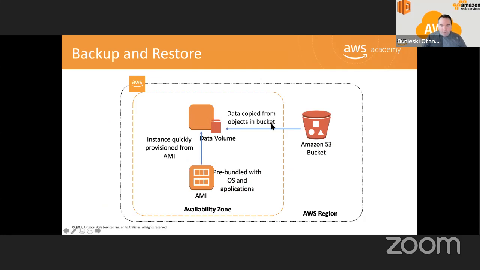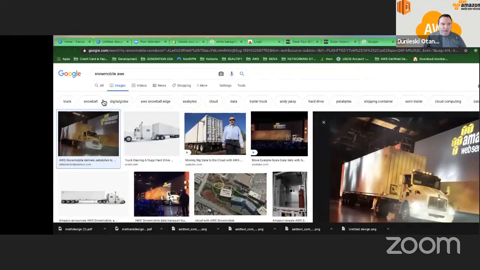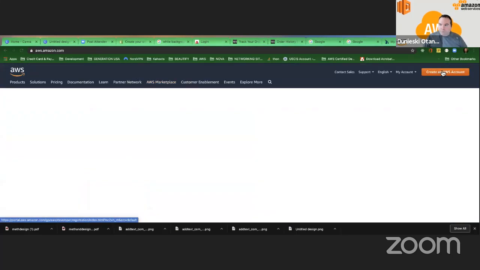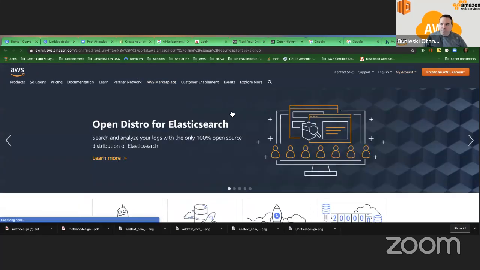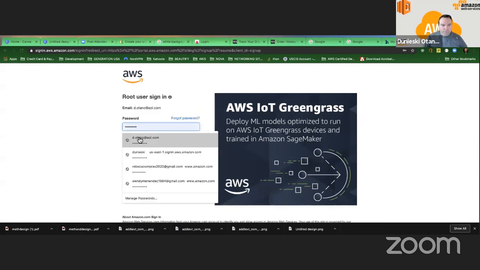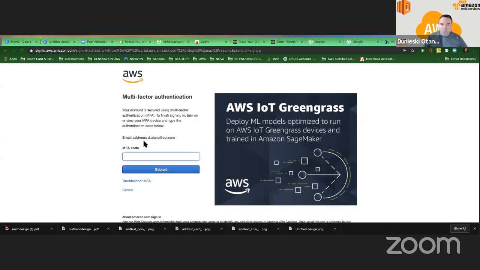Okay, so for this backup and restore, the thing that you have to have in place is an AMI. You have to have that in place so that you can restore or create your instances from this AMI, right? And how do you make a copy of the AMI? I think, guys, you know that, right? Create a copy.